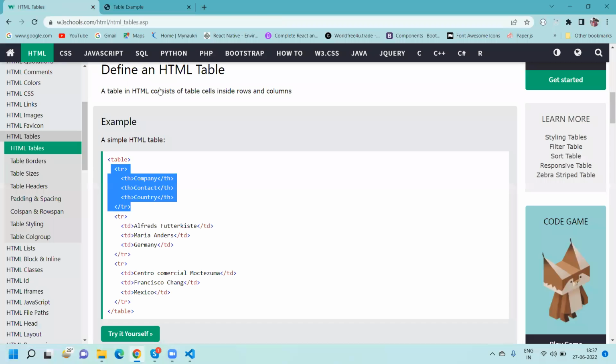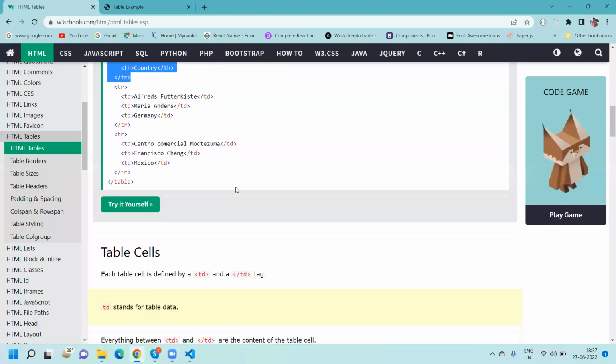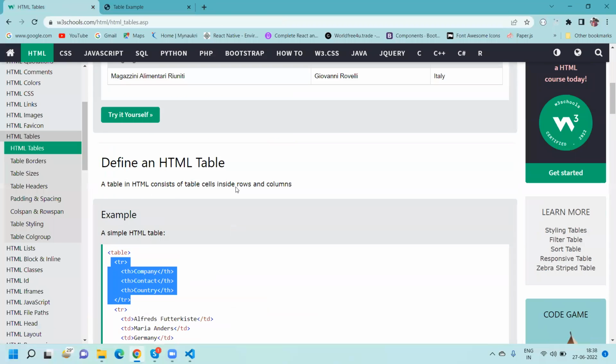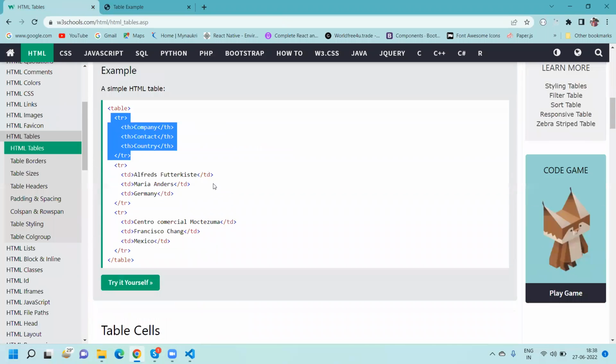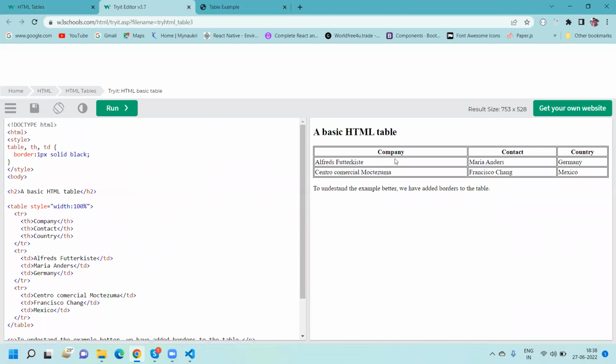As you can see, it is displayed, but it's not showing in a tabular format, right? It is not showing a border. So why is it not showing the border? We need to check. As you can see here, it's showing the border, but in our code it's not displaying the border.